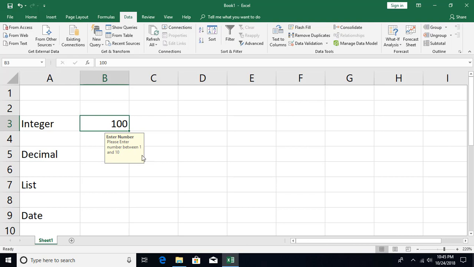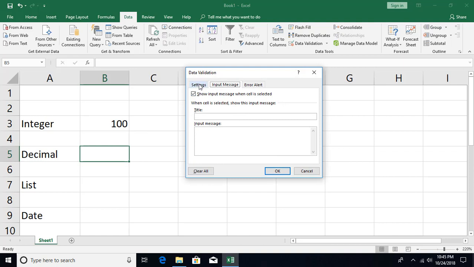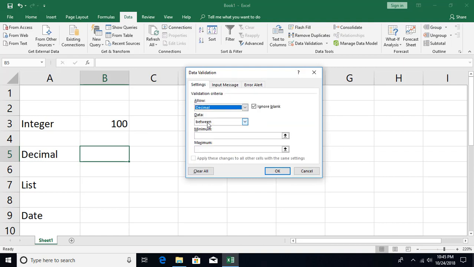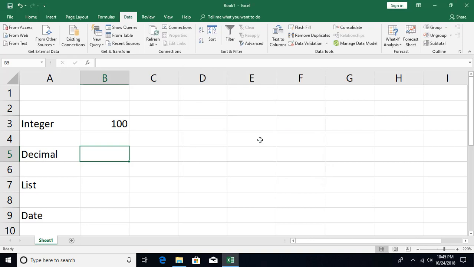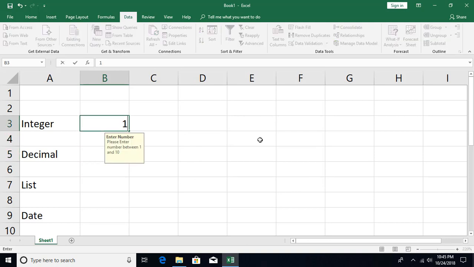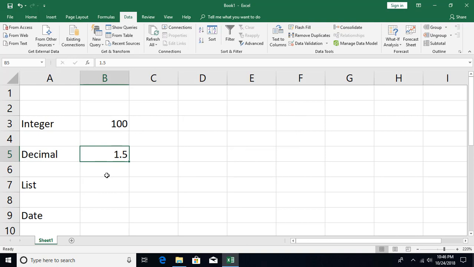Now talking about decimal, you can perform data validation about decimals. You can say I want to accept only decimals. They should be between 1 and 5. So it would be accepting 1.5. That's acceptable, but this one is not gonna accept 1.5. It's only integers. Here it accepts decimals.